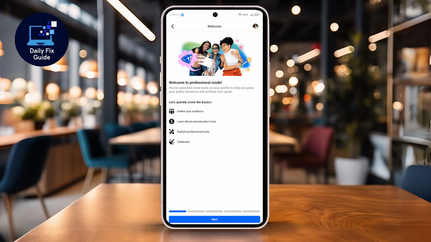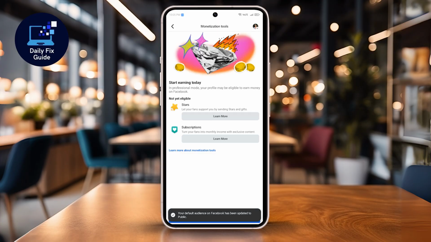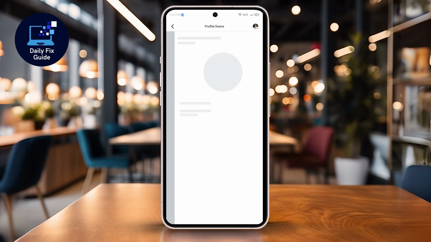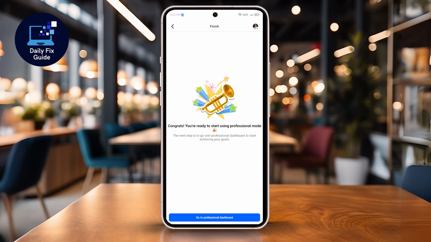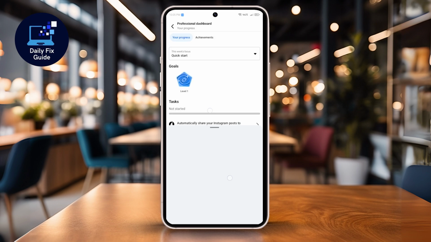Tap on the Next button and choose your default audience. Hit the Confirm button to review the selection. You can hit the Next button for monetization tools and professional tools. Following that, go to the Professional dashboard. Select the focus and hit the Update button.